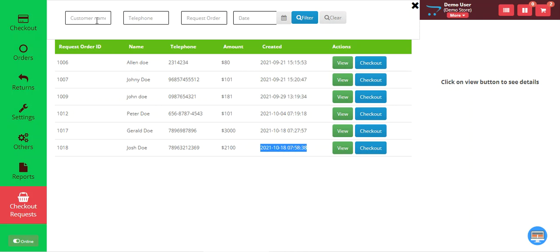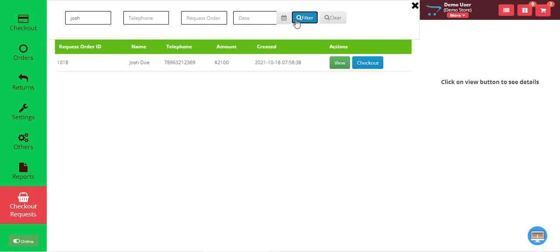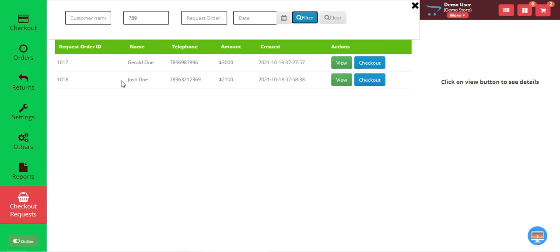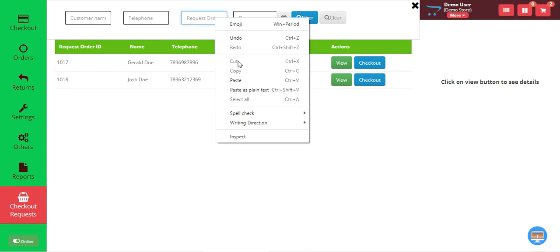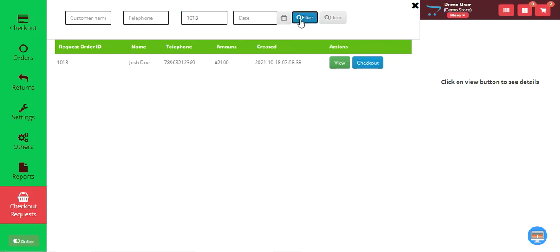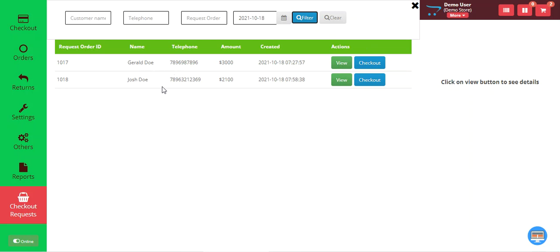Now here the POS terminal agent can search the particular checkout request that has been made by the customer using the customer name. So for example, Josh, and I can tap here on the filter button, or using the telephone number, for example 789, I can filter it out. So here we have Josh Doe, or using the request order ID that was 1018, or using the particular date, it's 18 today, and I'll filter it out, and all the orders for today would be displayed here.